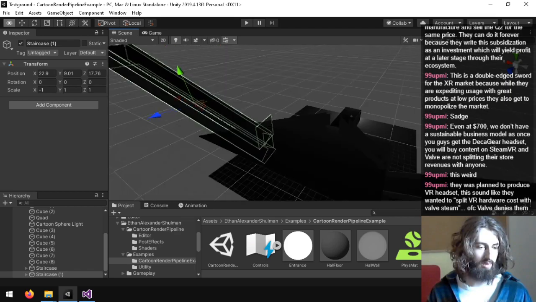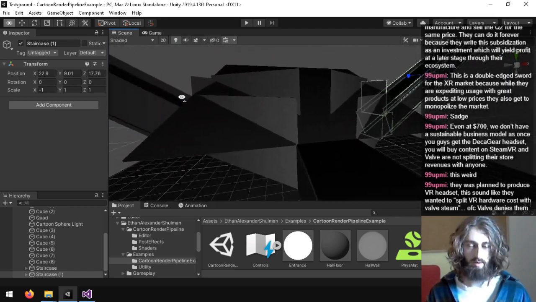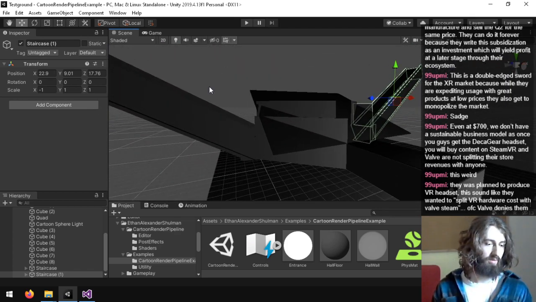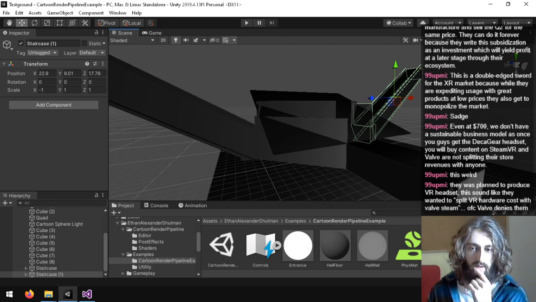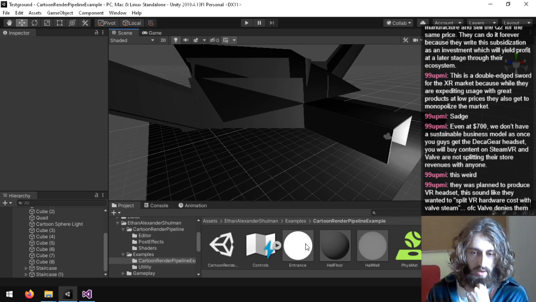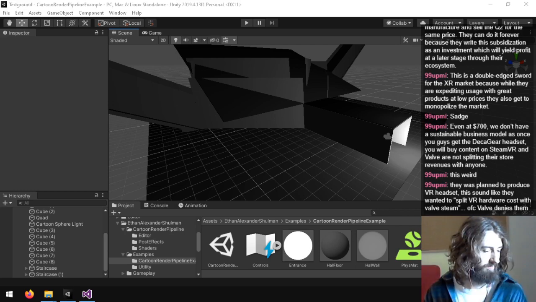Yeah, we're basically going to be doing a bunch of little simple primitive modeling and shapes to show off the cartoon render pipeline. I'm thinking if I want to do texturing, I'm just starting with flat colors.